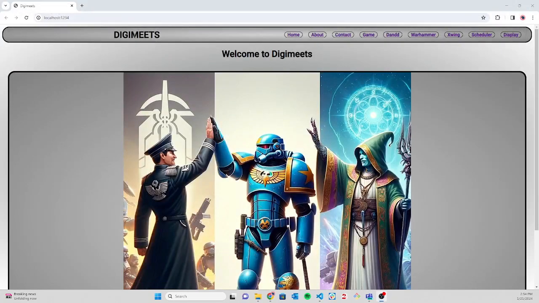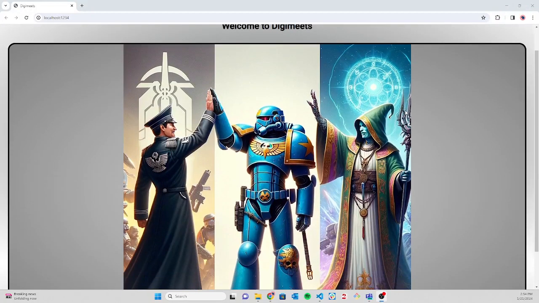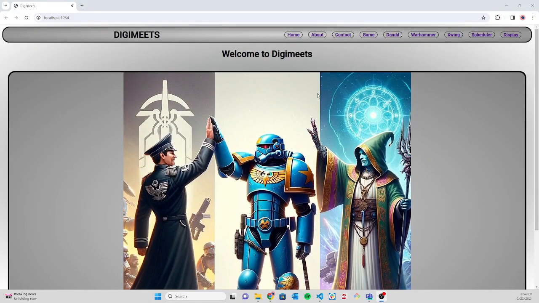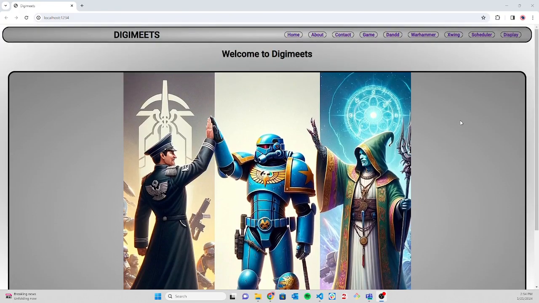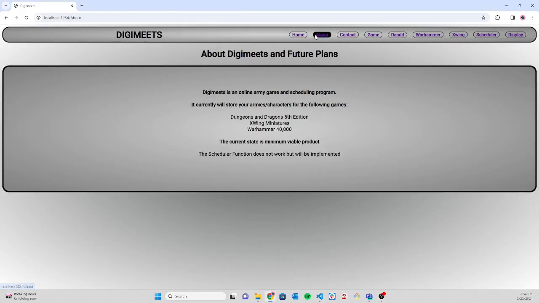So this is DigiMeets. Welcome to DigiMeets. Instead of being able to put everything on the main pages, I just used a basic nav bar up at the top. This is a cool picture from ChatGPT. Notice the wizard is left hanging. That just makes sense. When you go to the About, this is about DigiMeets and future plans.